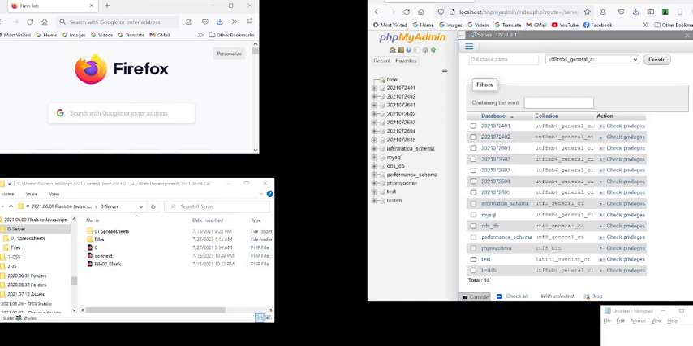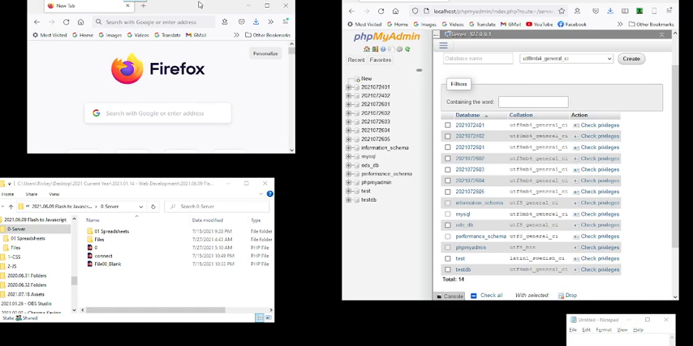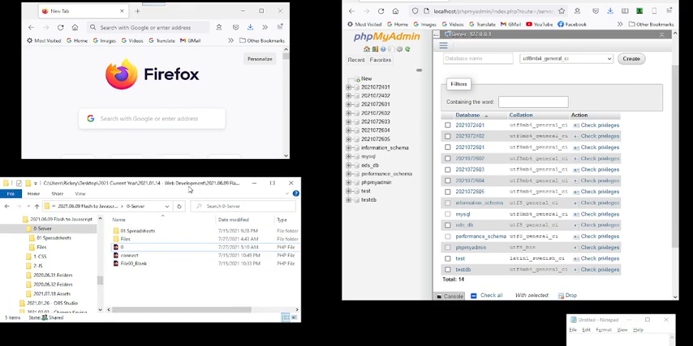I have several different windows up here on the screen. Over here is PHPMyAdmin. Down here is my text editor, which is Notepad. Over here I have Firefox, which I use to display PHP. And over here I have File Explorer for my Windows computer.